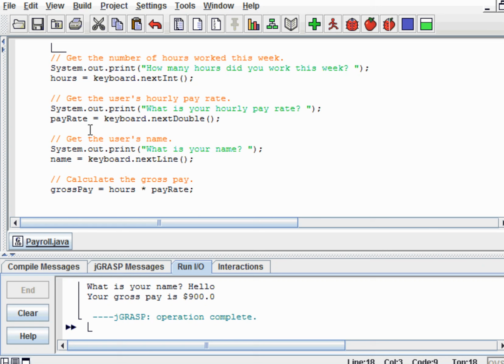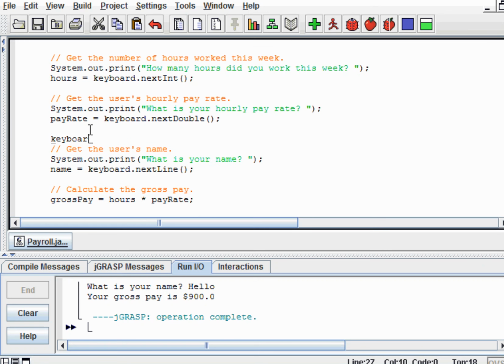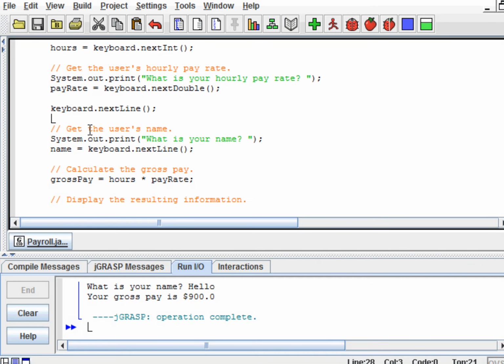Fortunately, we can easily fix this problem. All we have to do is insert an additional call to keyboard.nextLine before we try to read in the name. This call will consume the newline character which was left over from the previous entry. We don't need to assign the result of this new call to a variable. We can simply throw it away and continue on with the program.